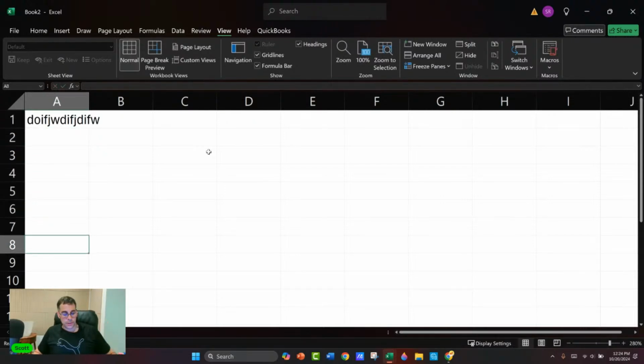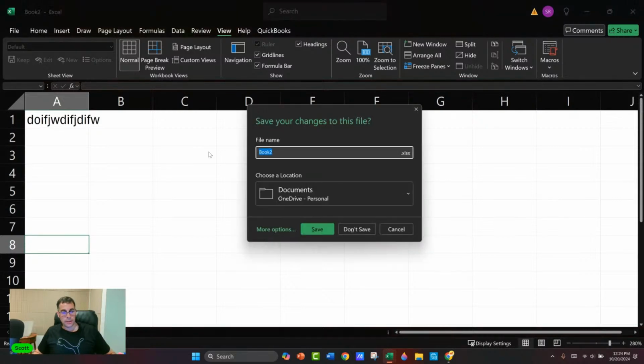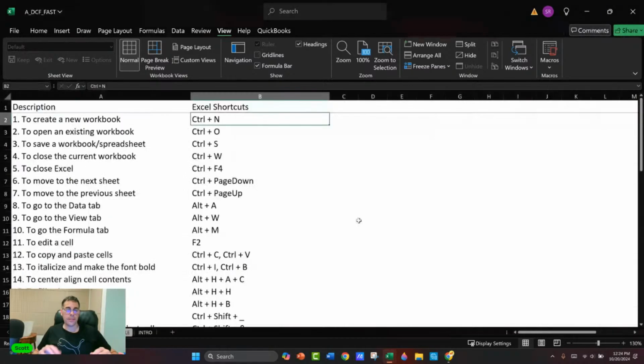I know a lot of the keystrokes. To close a workbook, I usually do Alt F4, and I'm not going to save it. You see it says N right here, like don't save. So I'm going to hit the N, or tab to that button. So don't save. So that's the first one, Control N.